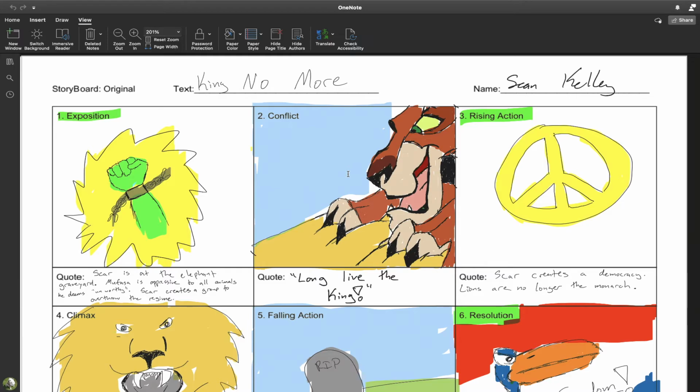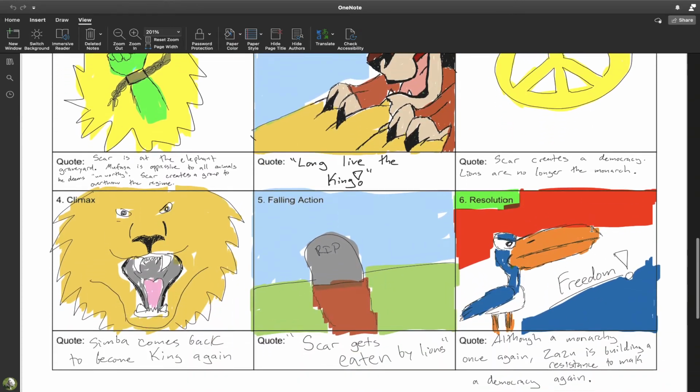The conflict stays the same. He still kills Mufasa and Simba still runs away. That's why he says, long live the king, but in this idea, it's still being ironic. The rising action, instead of having us see Simba grow up and having this relaxed upbringing, I changed it so that Scar is no longer a king. He introduces democracy, and because of that, there's this massive realm of peace, and where lions are on top of Pride Rock, now all animals have an equal level playing field.